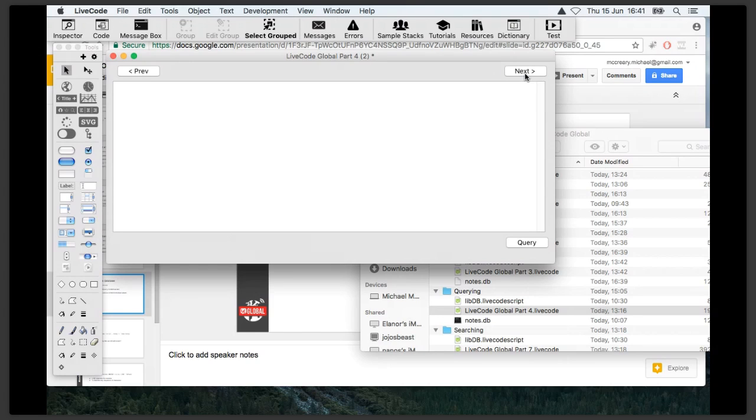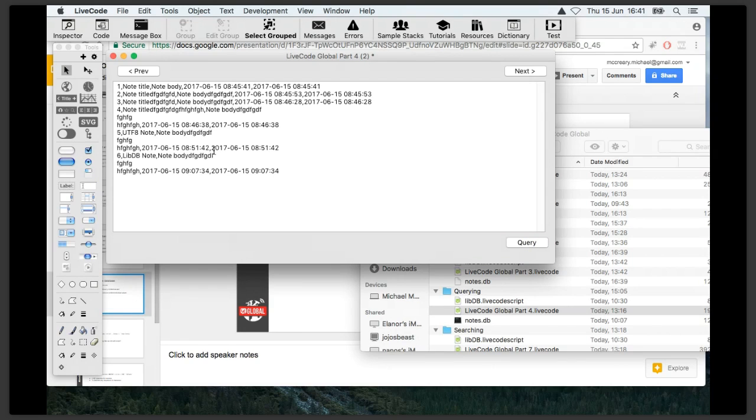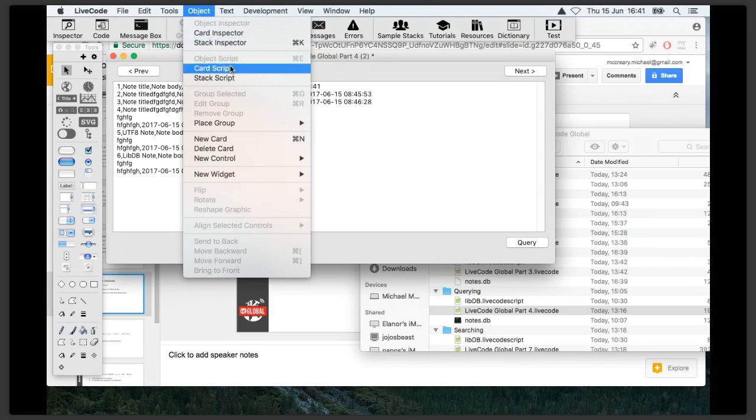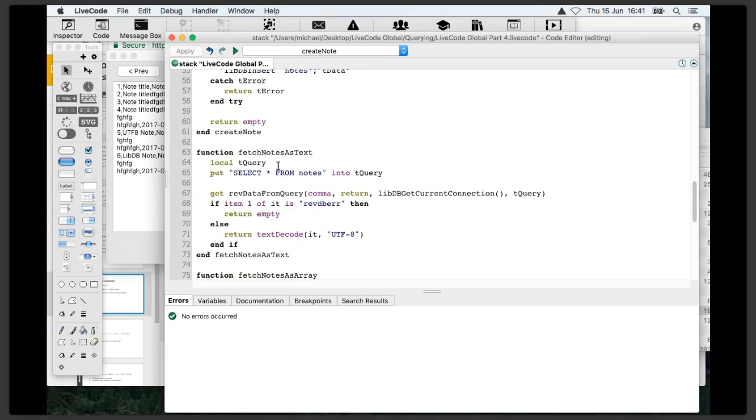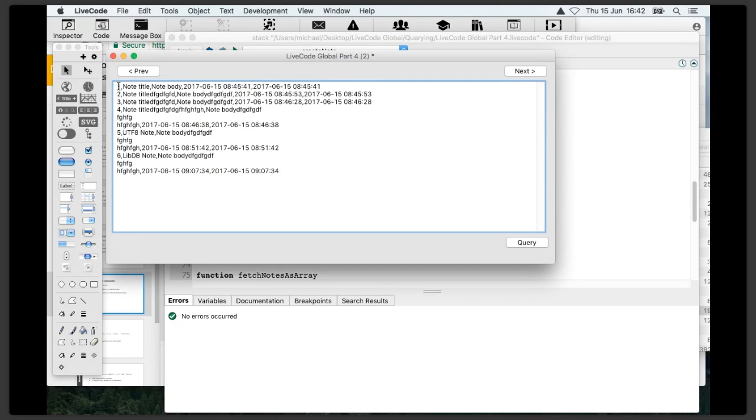So let's see. This database is populated with a whole bunch of notes that I had when I was testing, and we'll look at what the fetch text as note does. So this is our query, select star from notes, and we use revDataFromQuery, comma, and return. So that basically says the fields will be separated by comma and return. So I think a good example of that is 1, that's ID, comma, note title, comma, note body, comma, created date, comma, edited date, return, 2, so on and so forth.